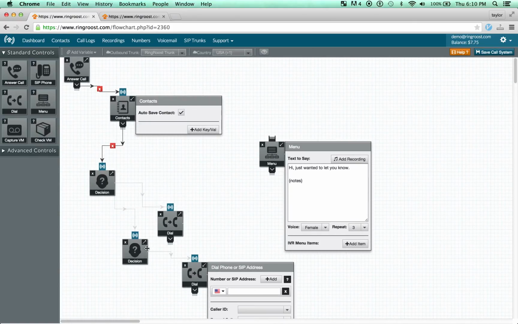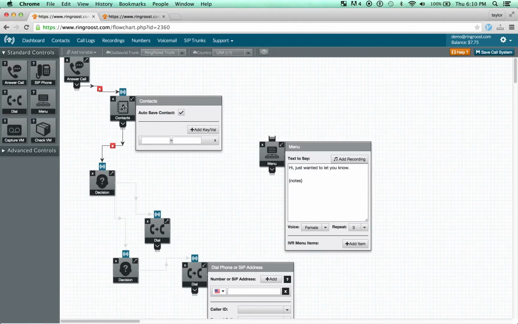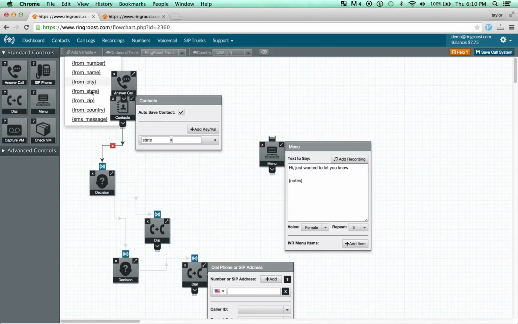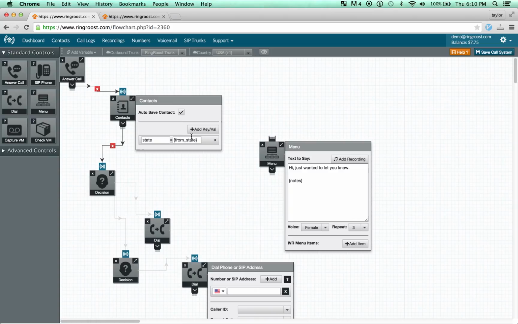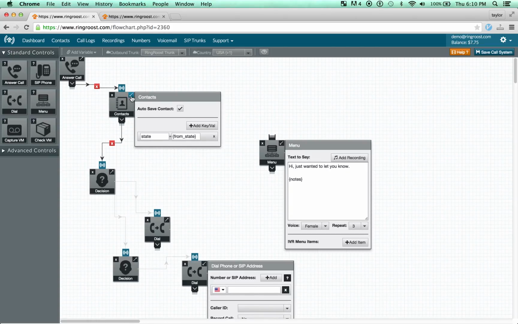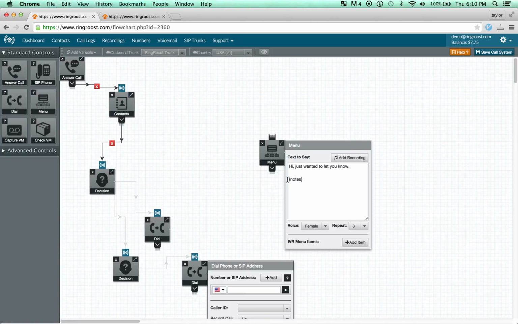So the one other piece to this is you can also dynamically add tags as soon as the call comes in. So for example, you might just want to create a tag associated with the person called state, and then you can automatically say set the from state. So that's just an example of how you could do that. So that's the basics of the contacts control.